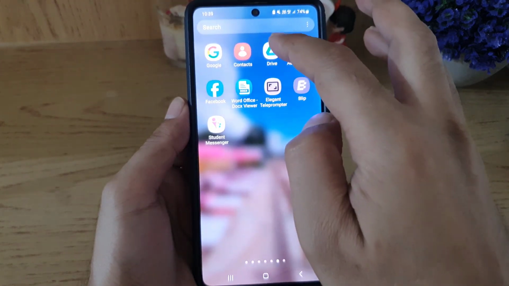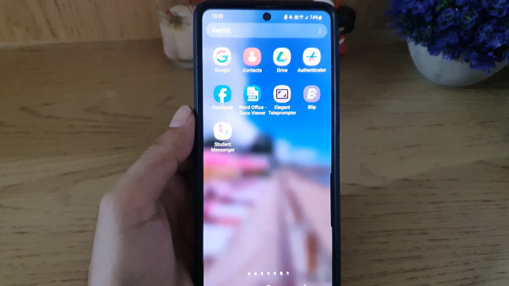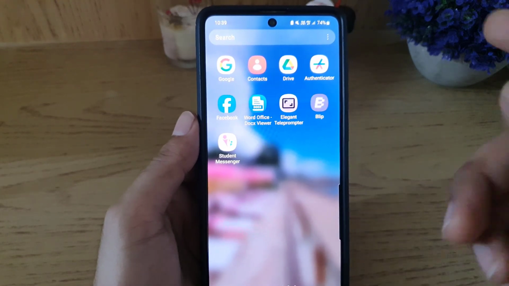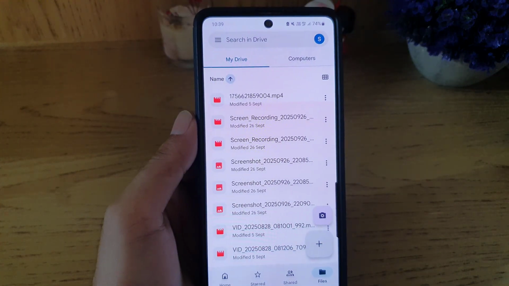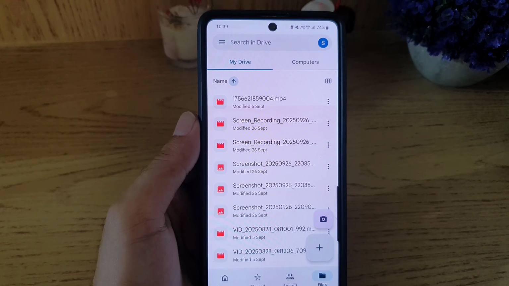First thing you need to do is to open Google Drive on your device. You can do that on your PC and laptop as well using a web browser. But if you're using a phone, then download this application. Once you download it, open it, and then here you will find your account. So you need to sign in with a Gmail account.